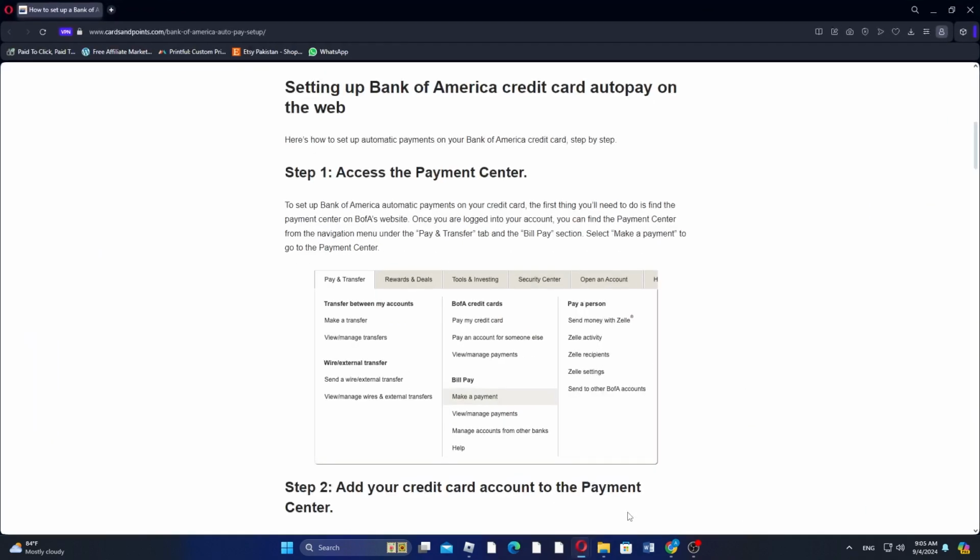Then locate and click on the Payment Center tab. This section helps you manage your payment preferences and set up automatic payments.